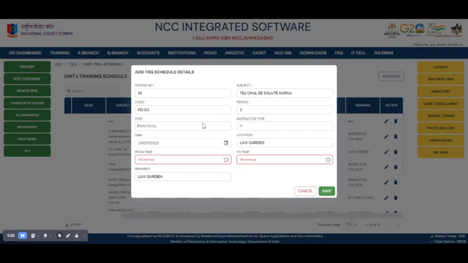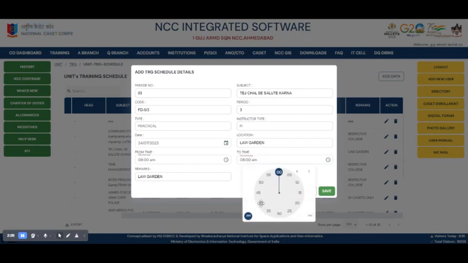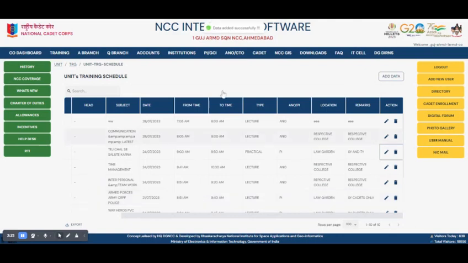Is it a practical or a lecture? Instructor, ANO or a PI? The date, the location, the time, which you generally have to give. It can be, say, 8 to 8:50, 50 minutes. Remarks: in this remark it should say whether it is for SY or for TY. If you write for both and then press save, the moment you press save, that is the data that was made.